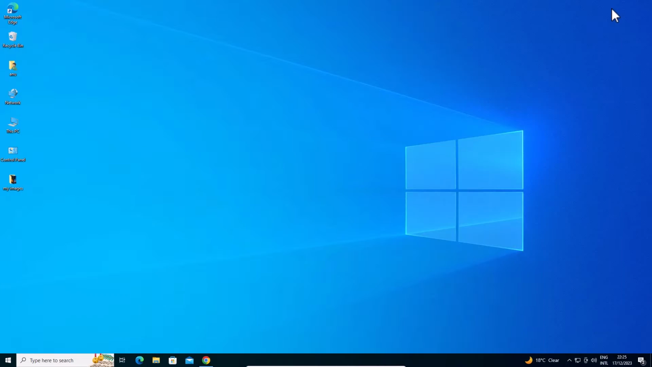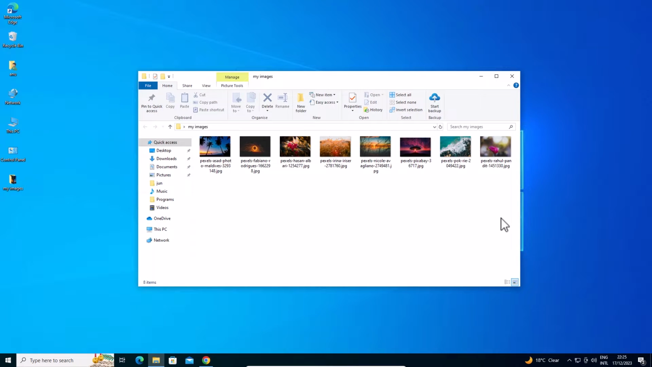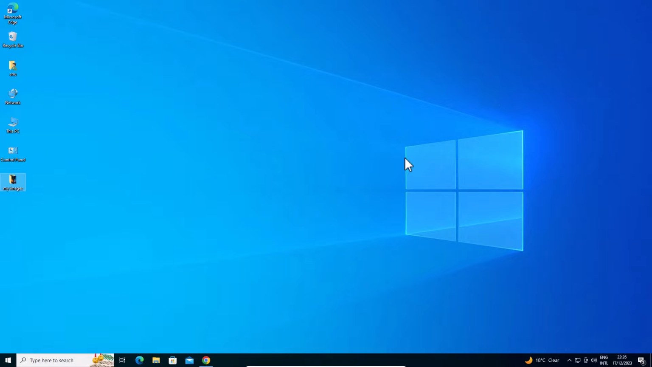This is a free site, and after that, create a folder and save all these images in that folder, whether from your PC, mobile, or downloaded from the internet. Save all the images, close it. The next step is very simple.